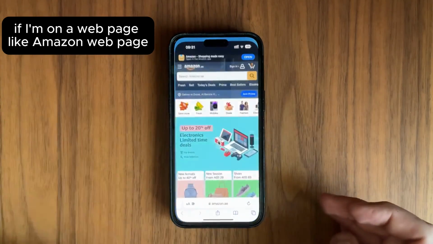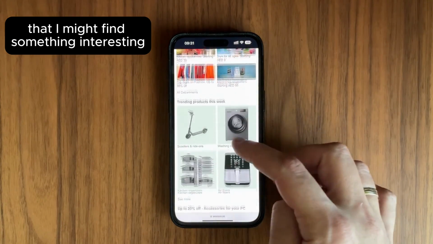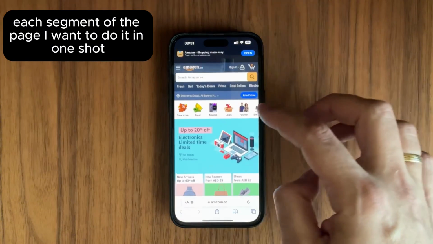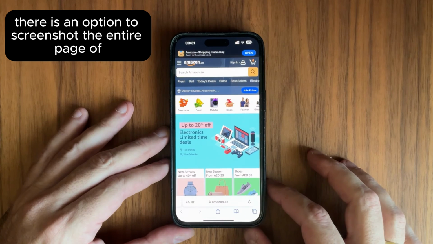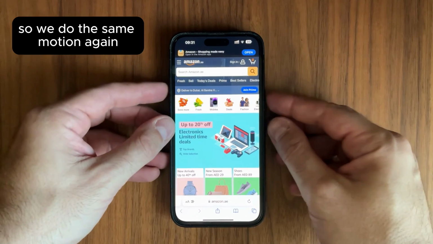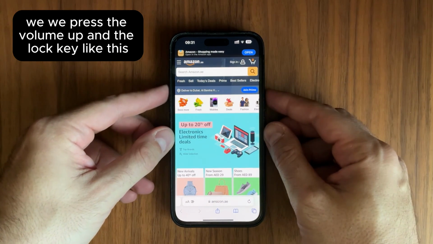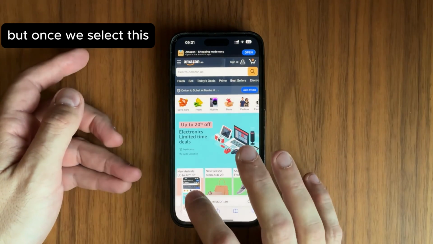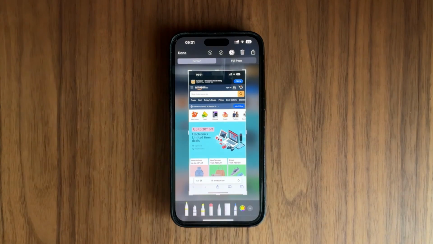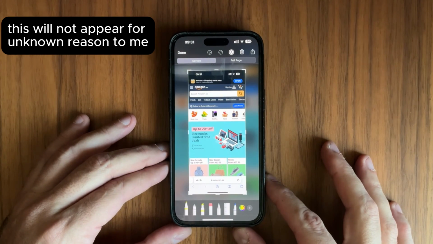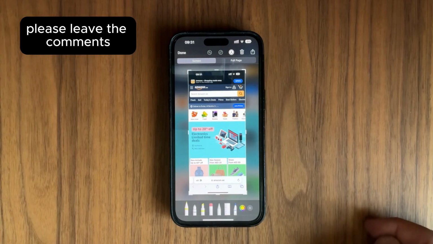However, if I'm on a web page like Amazon web page or any other web page, then I might find something interesting, but I don't want to do the screenshots of each segment of the page. I want to do it in one shot. There is an option to screenshot the entire page of your iPhone. So we do the same motion again. We press the volume up and the lock key like this, but once we select this little option will show up for majority of the web pages. Beware, sometimes on some web pages this will not appear for unknown reason to me, but if you know what might be the reason, please leave the comments. I would like to know.